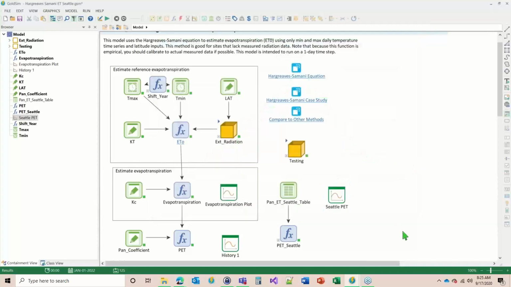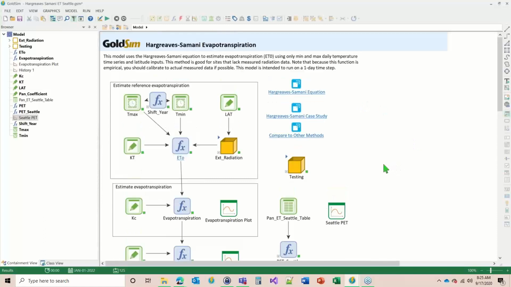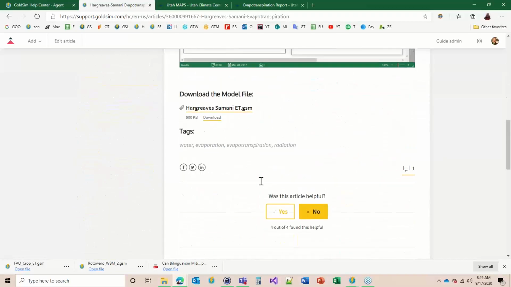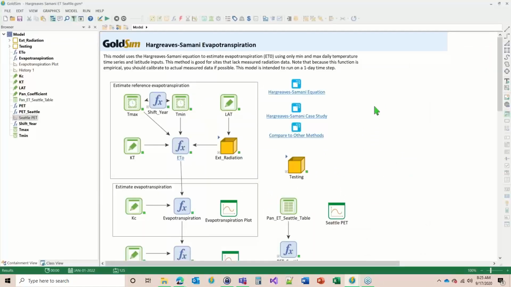You can also see we have some links here for documentation of this method and also a case study if you wanted to compare. This model is available on our website, I'm pretty sure. I think we saw that on there. There it is. So if you go here, then you can read about it and also download the model and put it in.